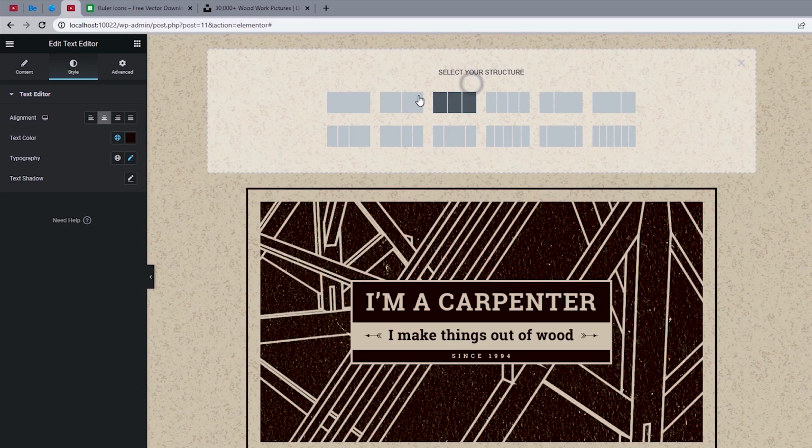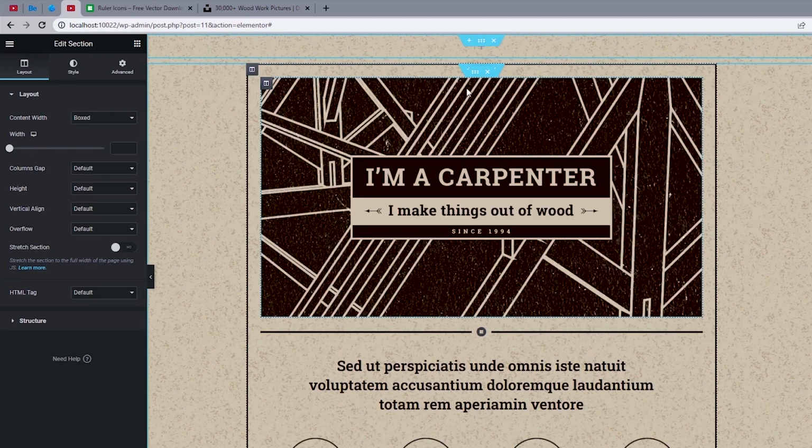And we want to click on this, and for its structure type, we want to go with just one column. And just as we did in here, we want to condition this section to a width of 960. So I'm just going to head on to width and then change this to 960. So essentially all we design will be in this column. And for its HTML tag, we want to change this from default to website header.